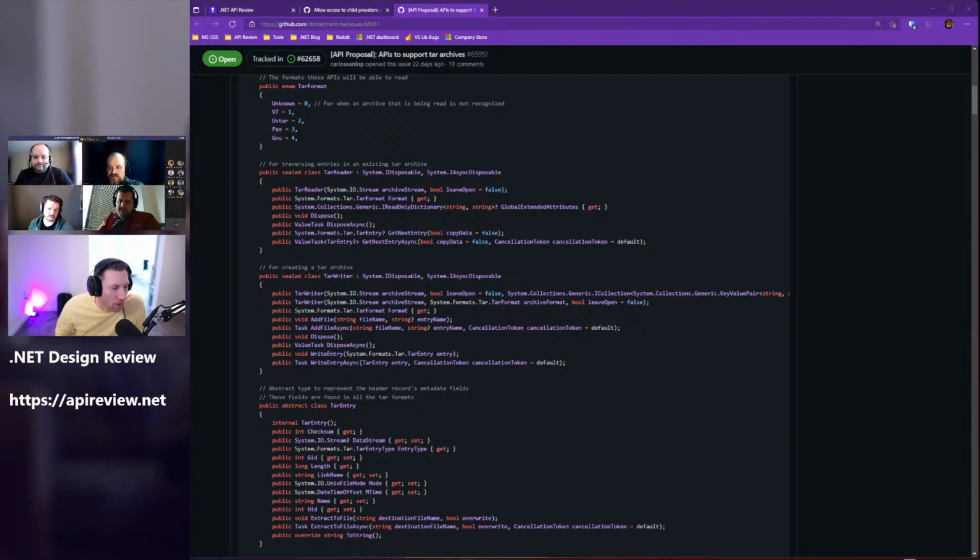I don't think I would have a data stream property on tar entry. I think I would have the same as zip, where you basically have an open method that gives you back a stream, and then I would make that fail unless it's the first entry. If you read another entry, now it should throw an exception and say you can no longer read me because you advanced. I think that would make it more clear what's happening.